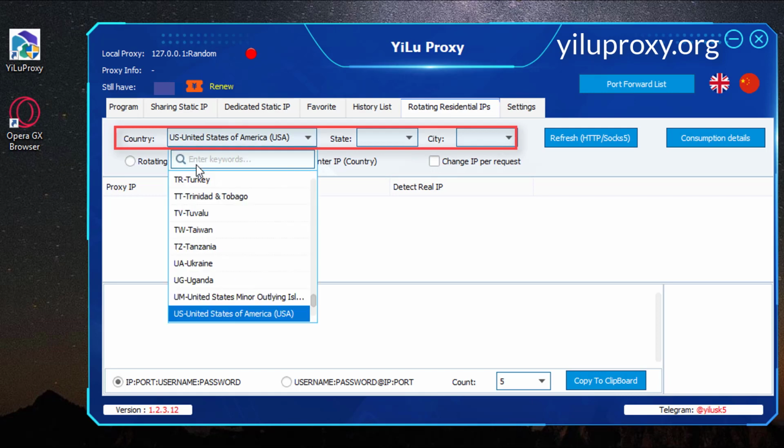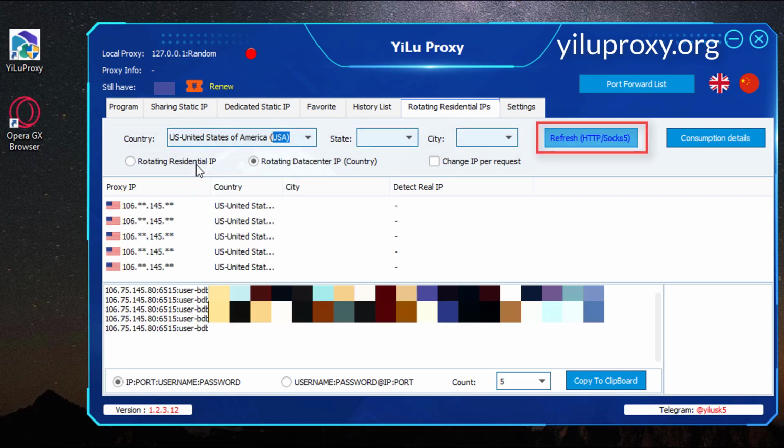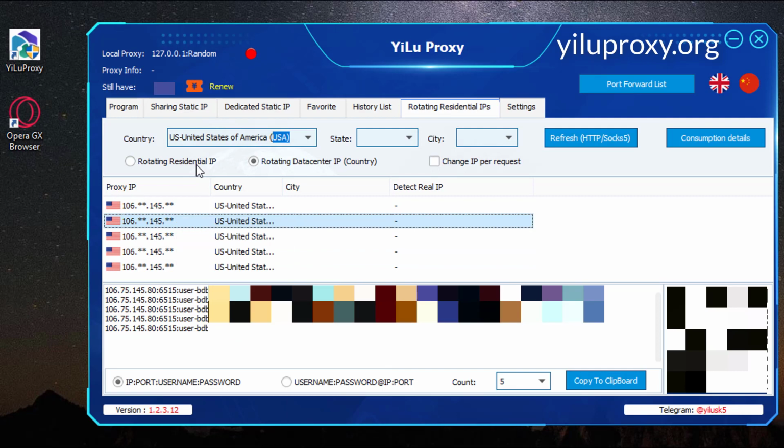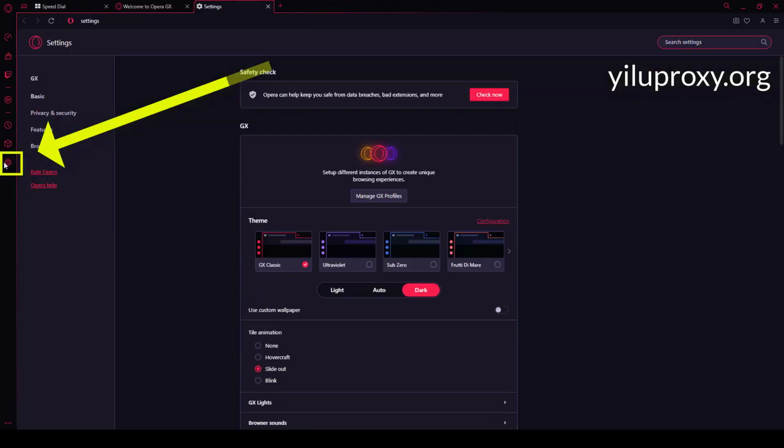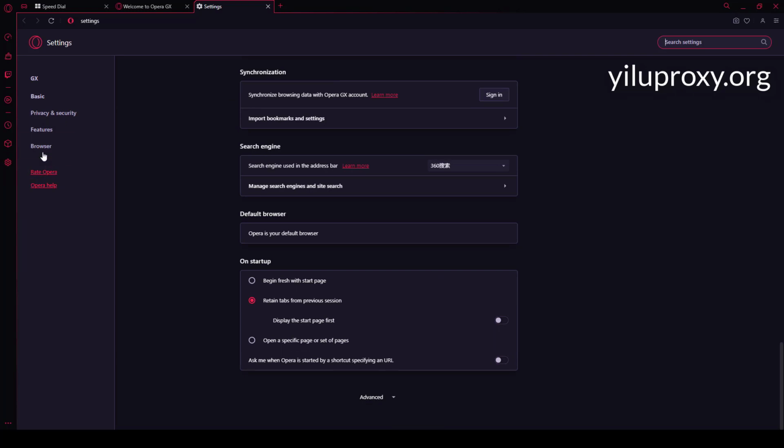Select a location. Refresh. Right-click an IP and select a proxy port. Run Opera GX browser. Click the settings icon on the left. Click Browser.